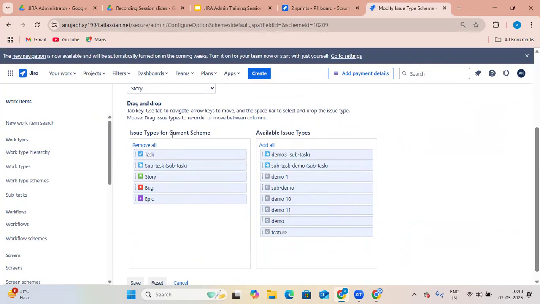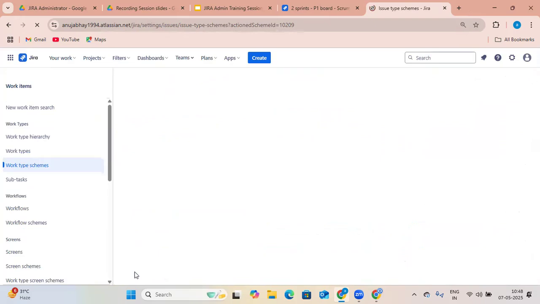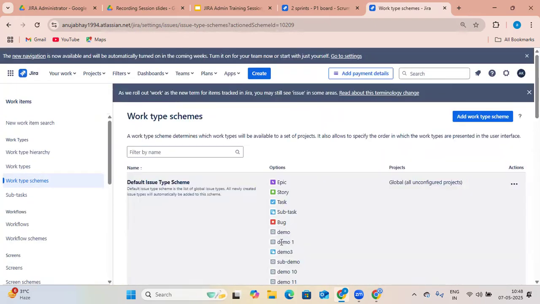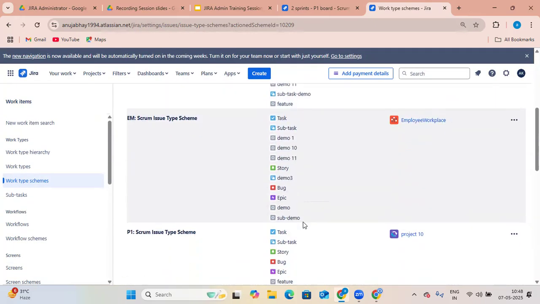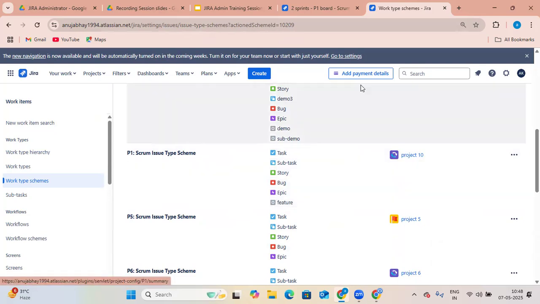Now in this screen, you can see the issue types for the current schema and the available issue types. Now I want to add a feature here. I drag and drop the feature, then save. I have saved. Previously it was task, subtask, story, bug, epic. Now you can see one new issue type, feature, has been added to the respective project 10.